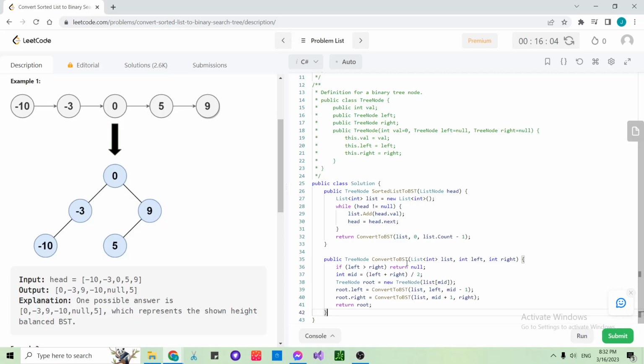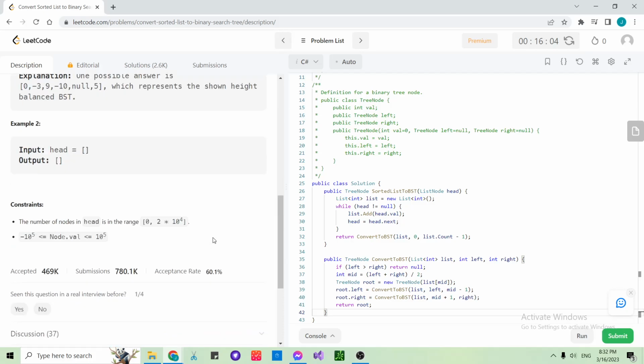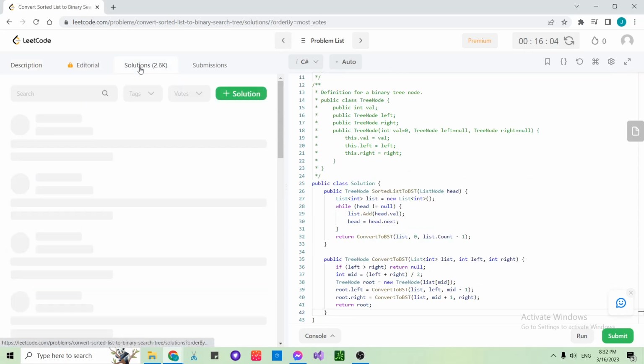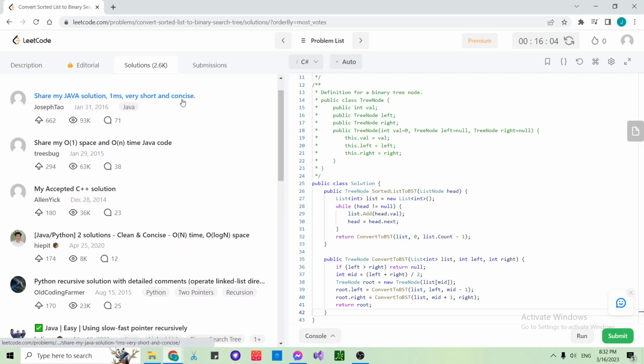And space, we are also using linear to store in the list, and then we are recursively building this tree, so I guess that's linear again. Okay, let's see if it's right, if it's correct. Let's look at the first one. Oh, okay.